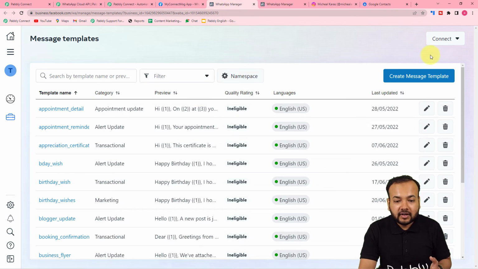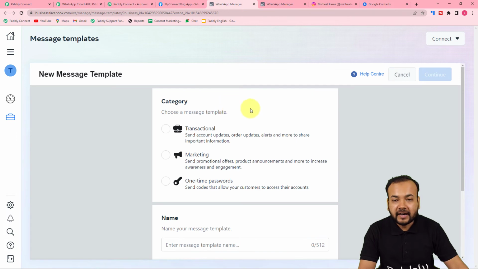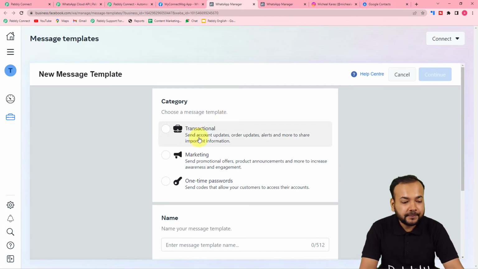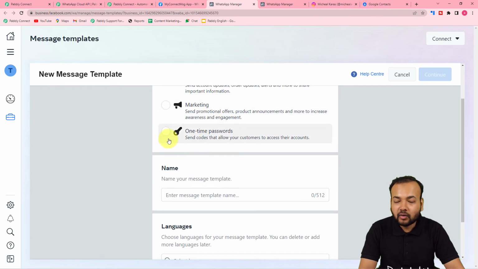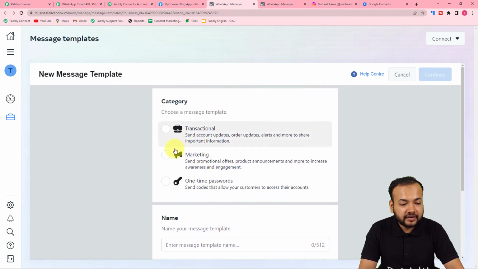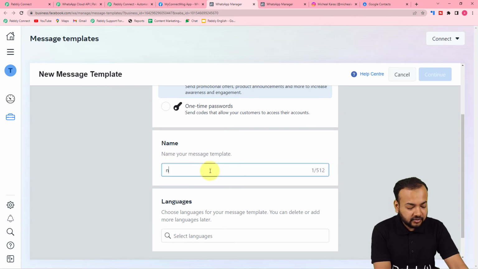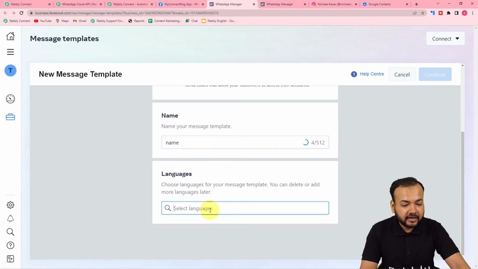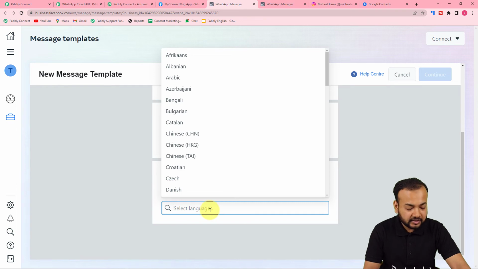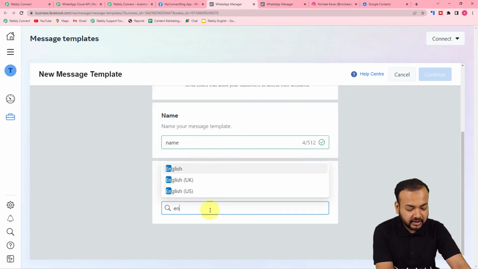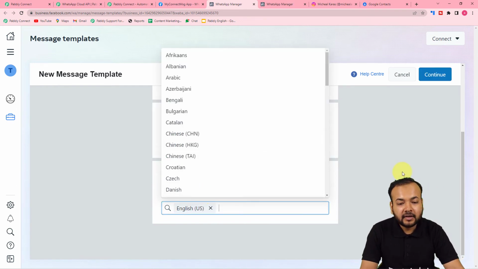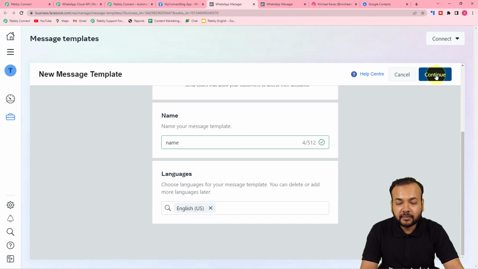You can see here we got this button create message template. So by clicking on it, you can find the categories in which you can create the templates like the transactional, marketing or OTP. So you can select any of these. I am selecting marketing here. Here in the name section, you can enter any name. Here in the language section, you can enter the language in which you want to send the message. After that, click on continue from here.